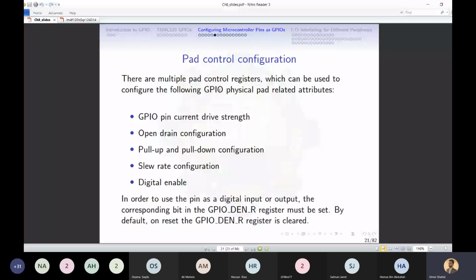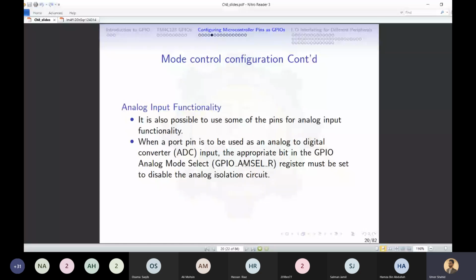Okay, then pad control settings. These pad control settings will be covered in a little while. The basics of them are the GPIO direction registers and the GPIO DEN register. In order to use a pin as a digital input or as a digital output, first of all, if you want to trigger an analog input, then once you select the AMSEL register, the DEN register will get nullified.